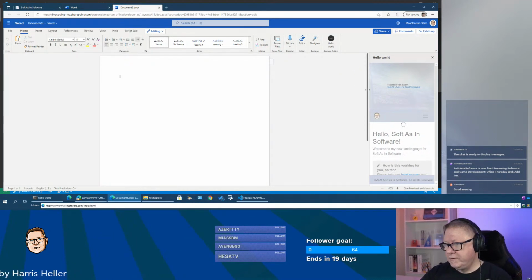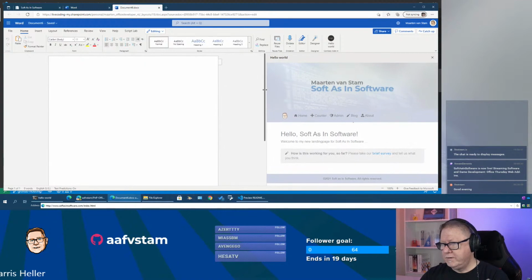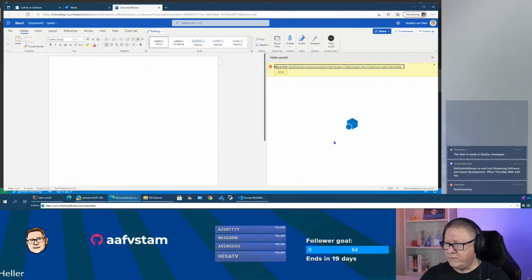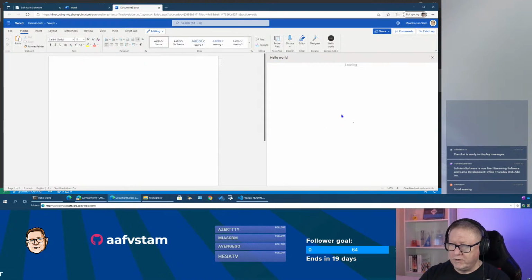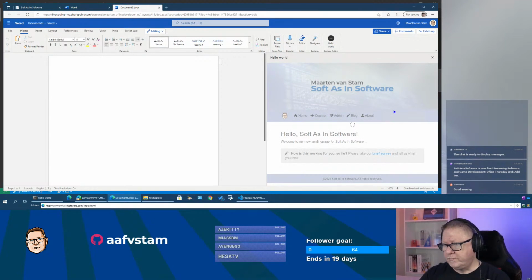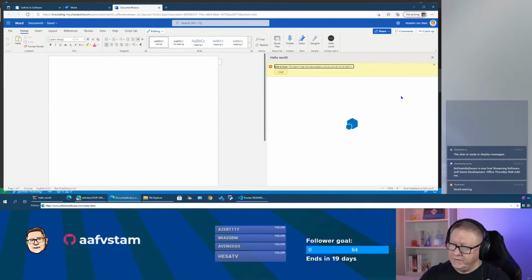Oh. It's a Blazor thing, and it apparently has some issues loading the Office add-in. I think it's triggering the Office add-in. Let's see if we can attach some debugger on this maybe.